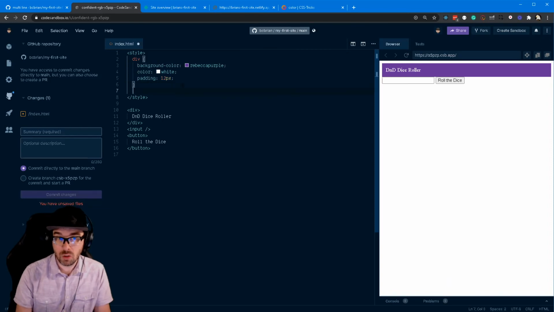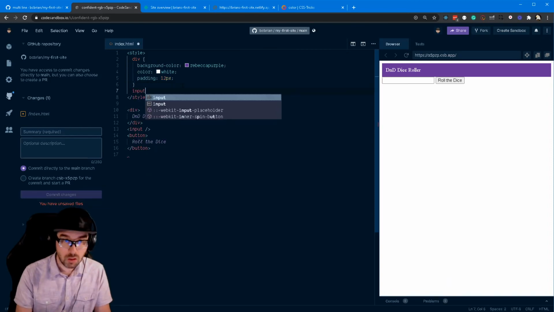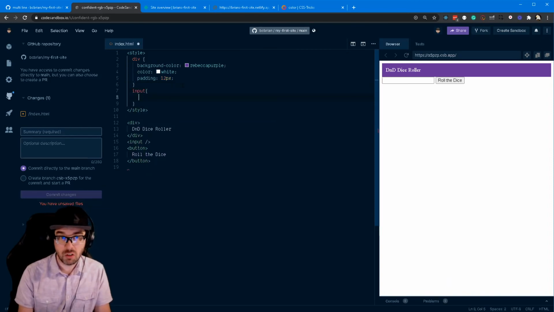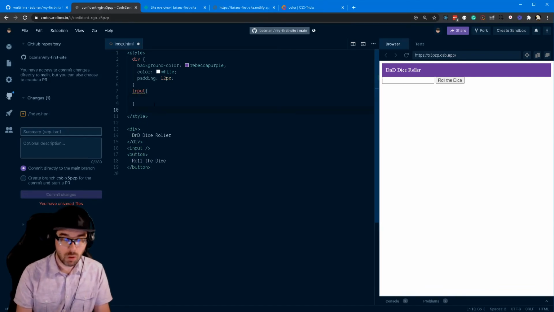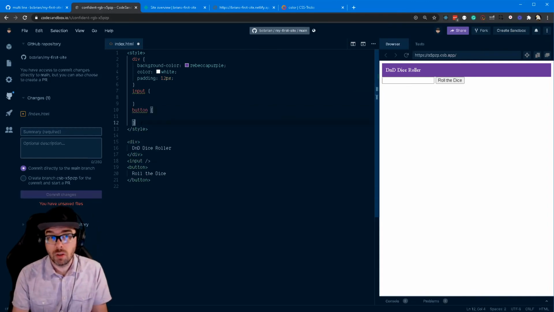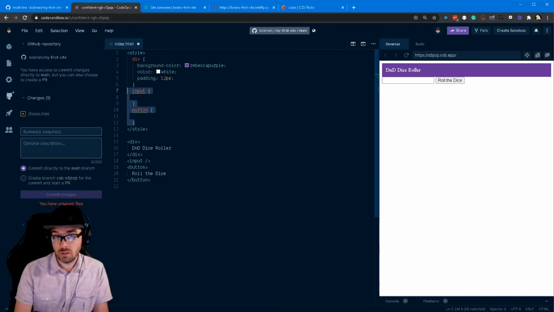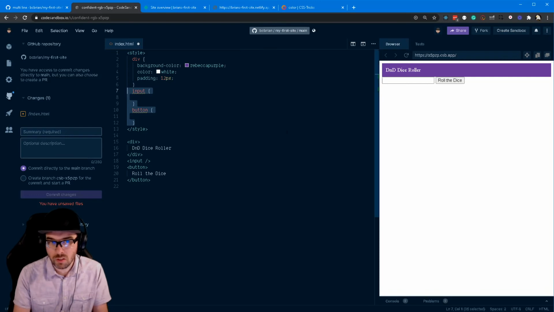But say I wanted to do the input, I could do that. And now I can adjust the input. Or say I wanted to do the button. So now I can edit the button or the input and make it look different, because websites don't use the default versions. Everyone makes it look cool, kind of makes it look their own.